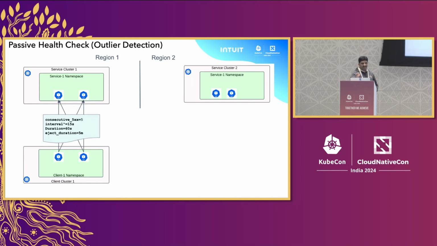A typical passive health check configuration would look something like this. What it is trying to say is, check every 15 seconds. If you see 5 consecutive 5xx in the last 60 seconds, then fail over to the other region for 5 minutes. So with this kind of config, let's see what happens.